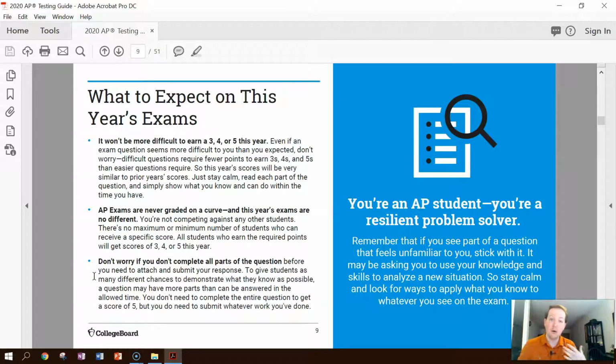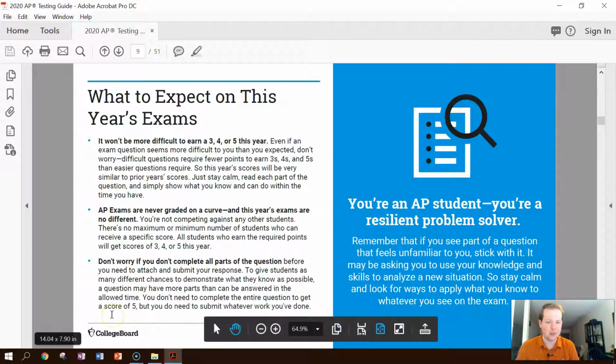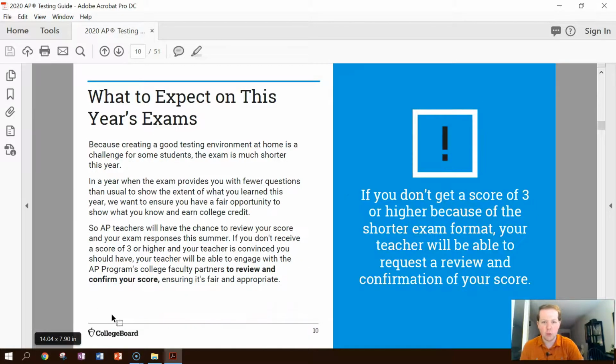So if you have no idea how to do this one, oh, you could jump down and try this one. So again, if you don't finish, that's okay. In fact, that might be more common this year than in past years. Again, if I kind of read in between the lines. So if you read a question and you have no idea, skip it. Go on to another question.